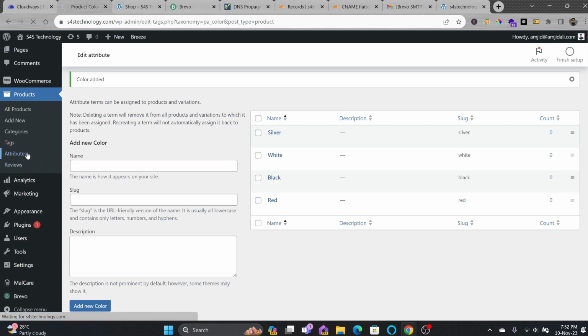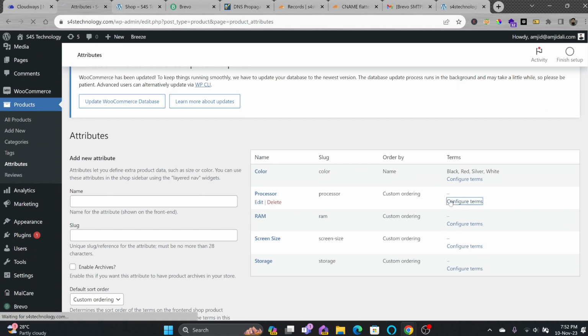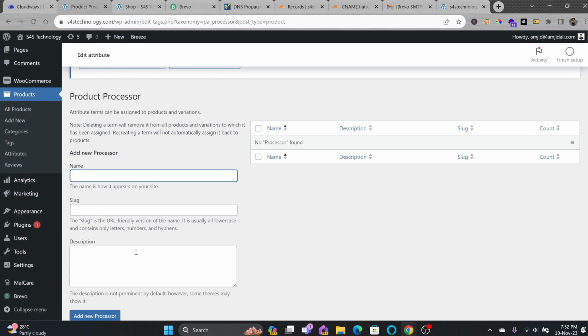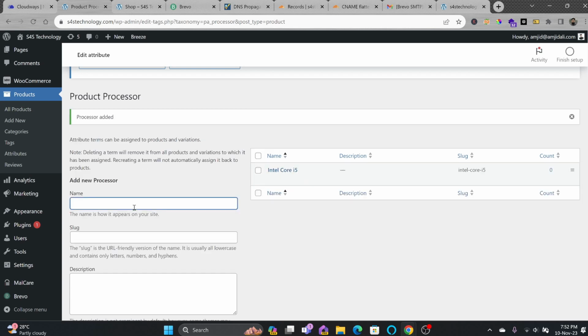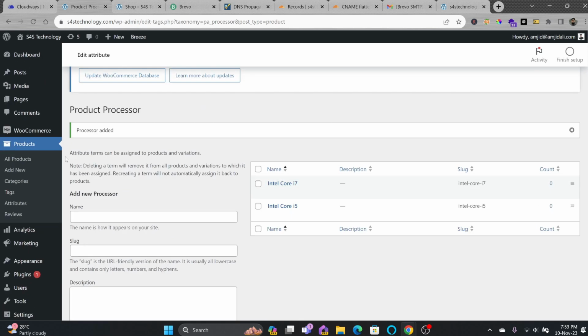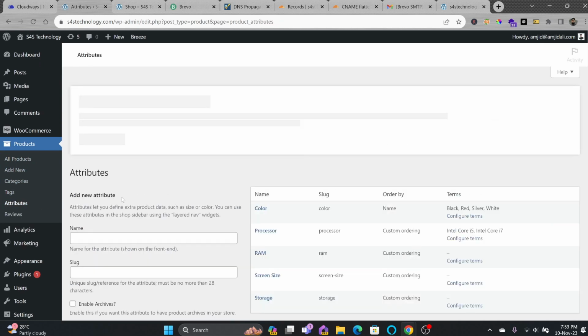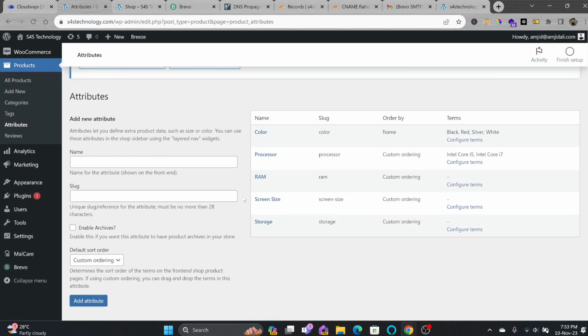Similarly, you will go to other attributes. I'll be choosing processor types. I'll be giving processor name, for example, Intel Core i5. I will not name anything else here. And then I'll be giving another name, which is Intel Core i7. For the time being, I'll add only these. And then, of course, once you start creating, you can add different types of attributes. If you are selling shirts, you can sell the size of shirt, medium, large, small, and all of that.